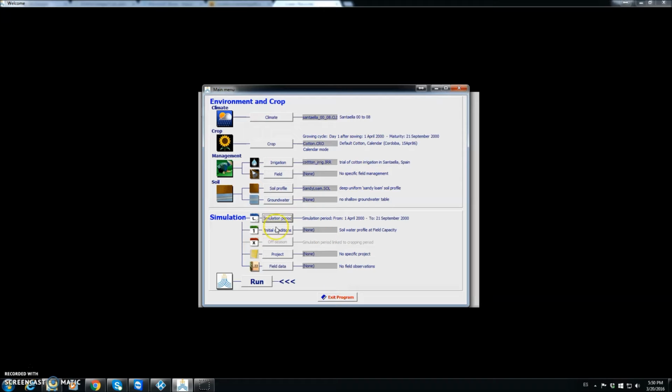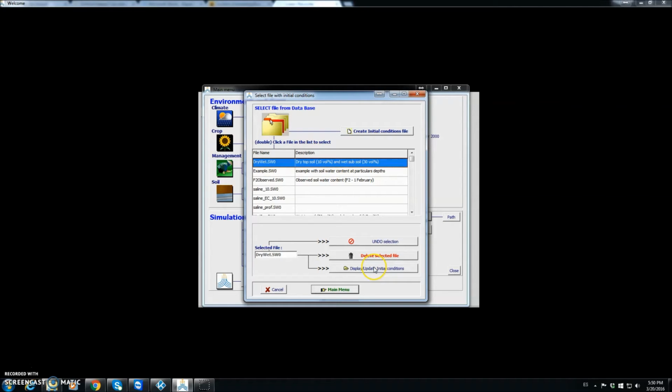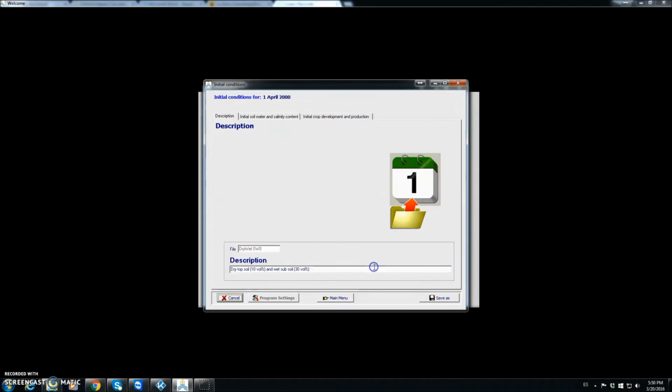Now we're going to check initial conditions. Let's create or take initial conditions. For instance, we can consider a dry over wet soil. Let's see what's in there. Dry topsoil at 10% and wet subsoil at 30%.